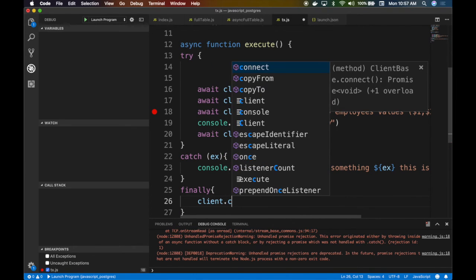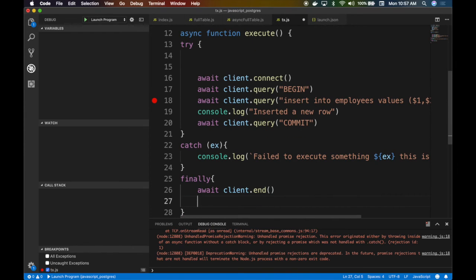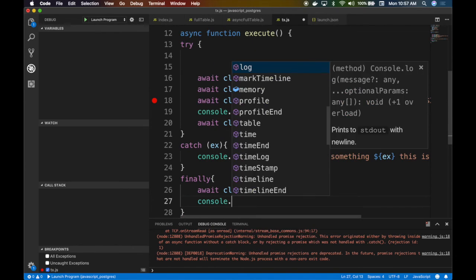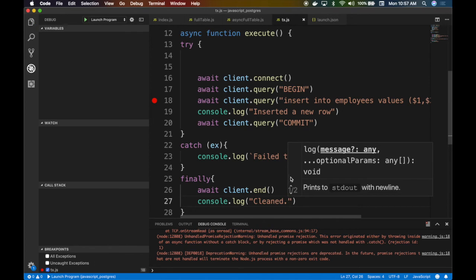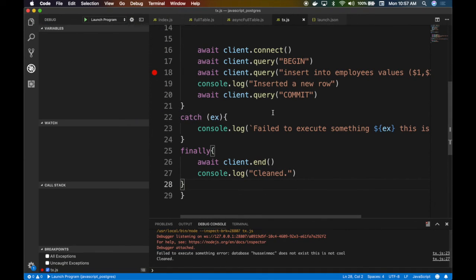And then finally, remember guys, what do we do finally? We close the thing. Don't ever forget to close your connection, guys. You don't want these things leaking. Okay. Console.log cleaned, baby. Cleaned. Alright, let's do this. I think it will now yell at me.